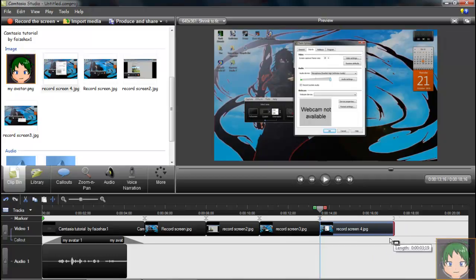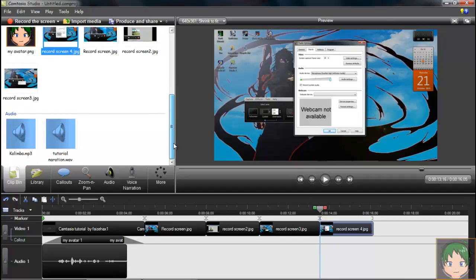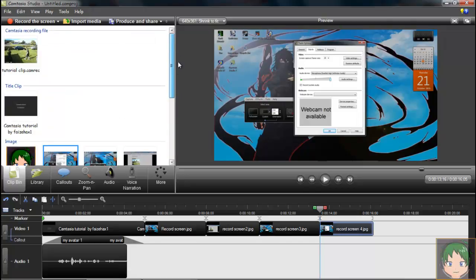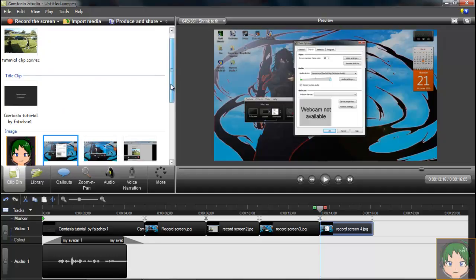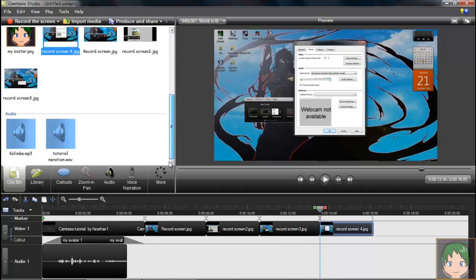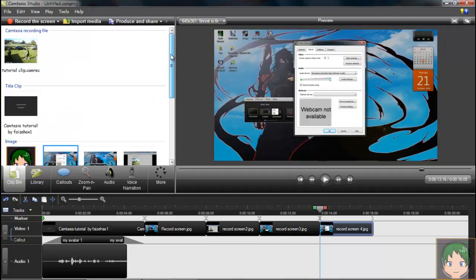As you can see, it's all pretty simple to do, going through and adding everything in. Okay, title clips don't just have to be at the beginning. As you can see there, I've got these, which is the audio stuff. This is the clip bin. It's set into different things: recorded file, title clip, images, and audio. It's got loads of different stuff you can add. Nearly all media types are accepted by this.